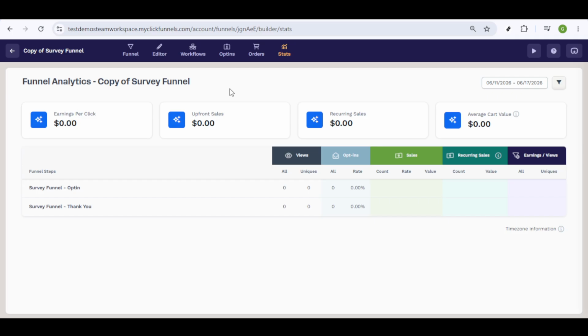By using funnel analytics and ClickFunnels, you're not just observing numbers, you're gaining actionable insights that can propel your business forward. So dive into your analytics today and start unlocking the potential of your sales funnels.